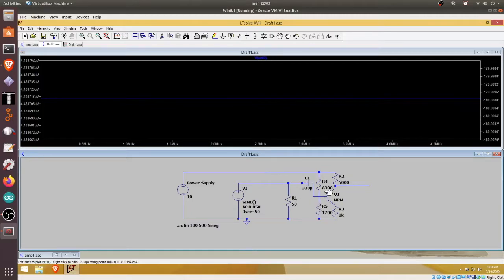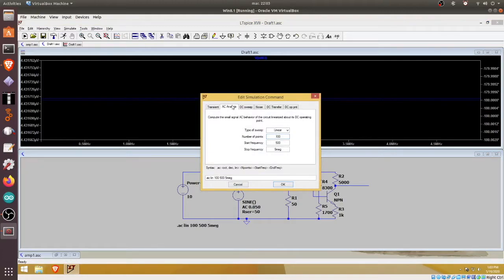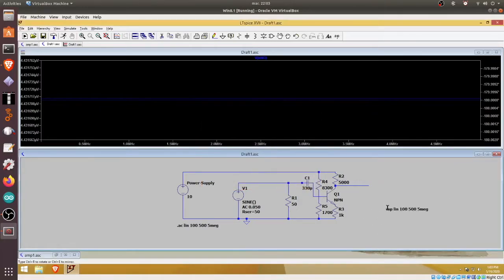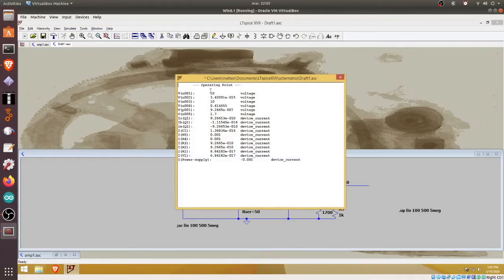So okay, I don't know what's going on, so I'm going to change the type of simulation to understand it. I'm going to edit the simulation and not do an AC analysis anymore. I'm going to do a DC analysis. So it's this one. As you can see, I have to drop this new analysis somewhere on the schematics, and let me run it. Okay, so this is the result.